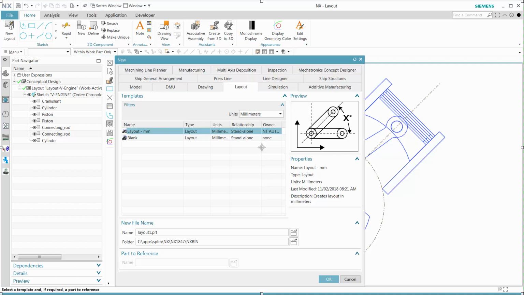Welcome to the NX layout. Starting NX12, layout has its own individual tab. So when users select layout, they have two options: they can select a layout in the metric unit or in the standard unit, or select a blank. This is new and available in NX12.